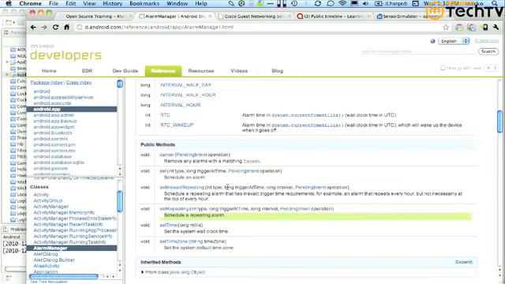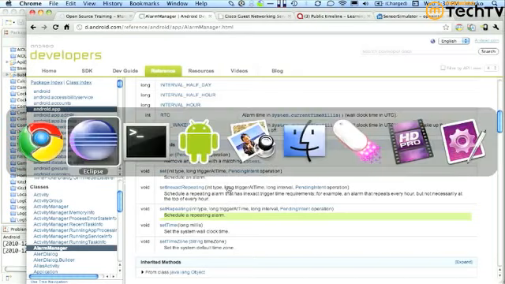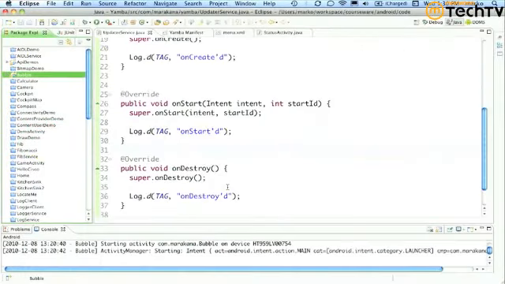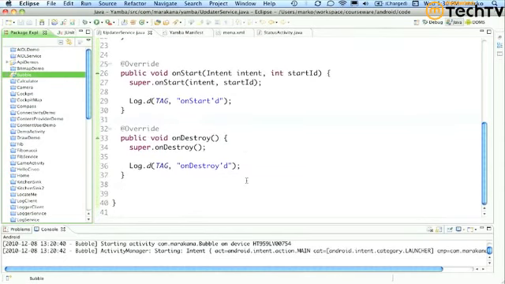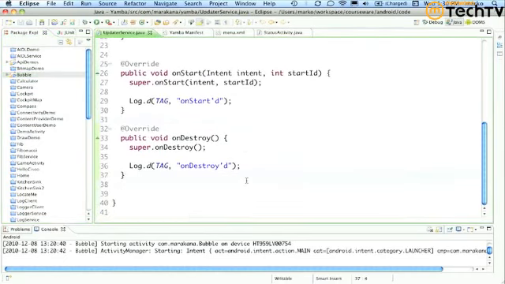Oh, alarm manager is one of the system services, which we haven't talked about yet. But we'll talk about it at some point. We're going to look into pending intents and stuff later on. But for now, let's just do a simple thread.